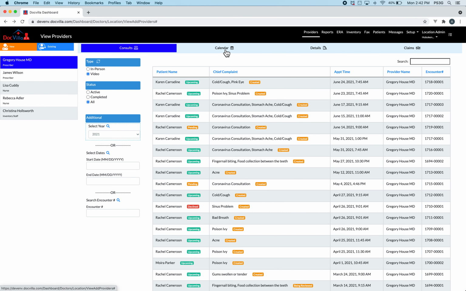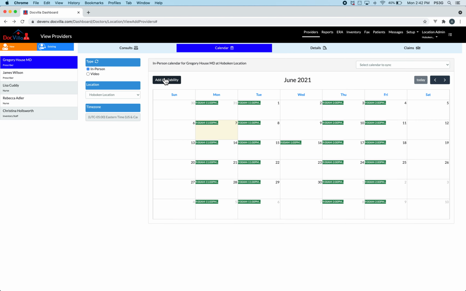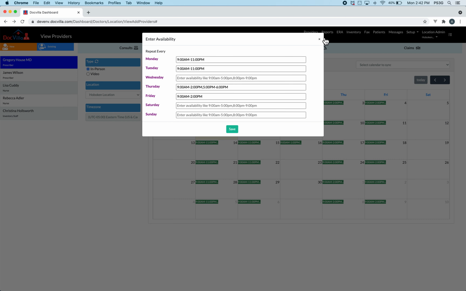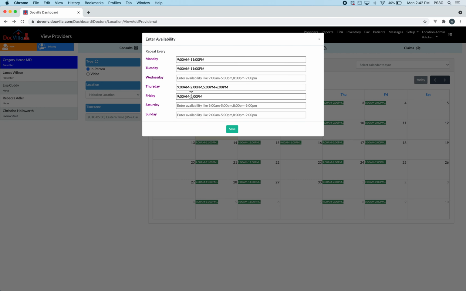If you go back under calendar, you can add in the availability of the provider, whether that is in person or video, and you want to make sure to add in the availability of the provider in this specific format and click Save.